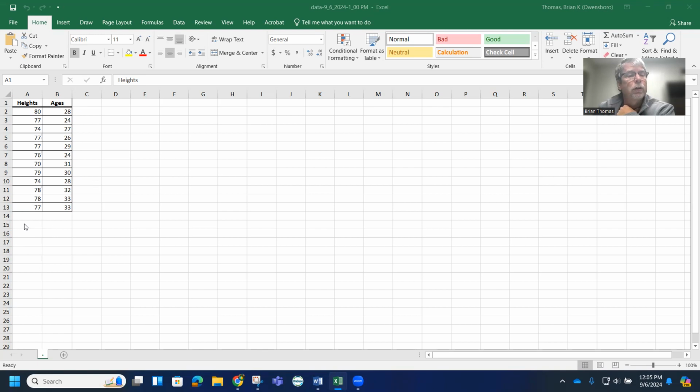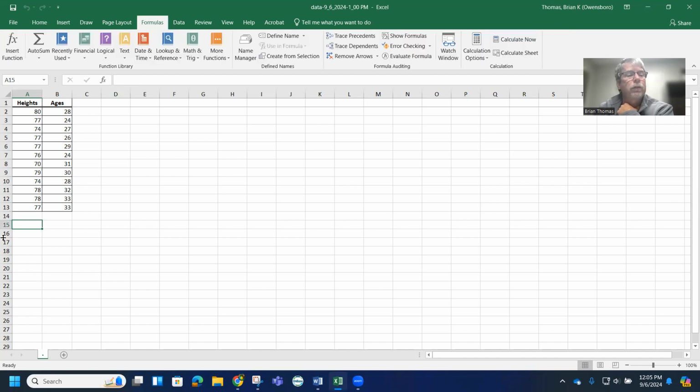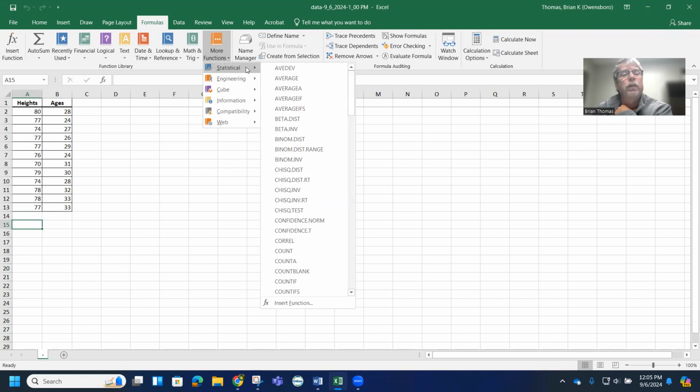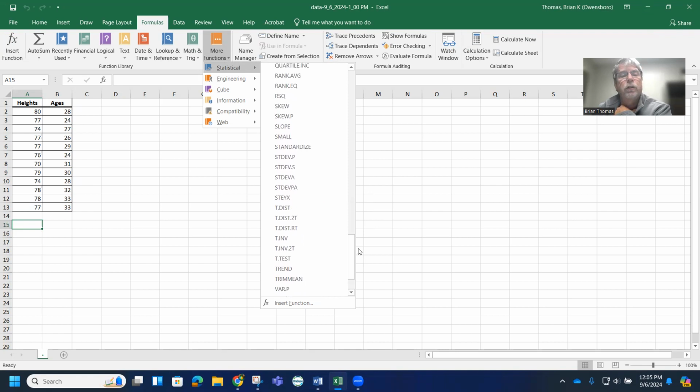So for the heights, I'm going to click on box 15 here. So if I go to formulas, it should put the answers and stuff here in box 15. So on mine, if I hit this more functions, there gives me the statistical thing. So for statistical, if we scroll down to standard deviation population, I believe it is. This looks like it is right here, standard deviation population.